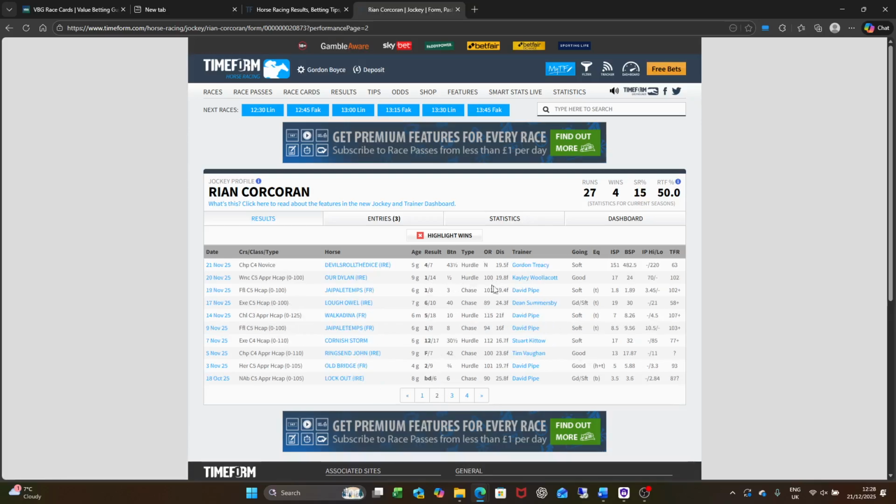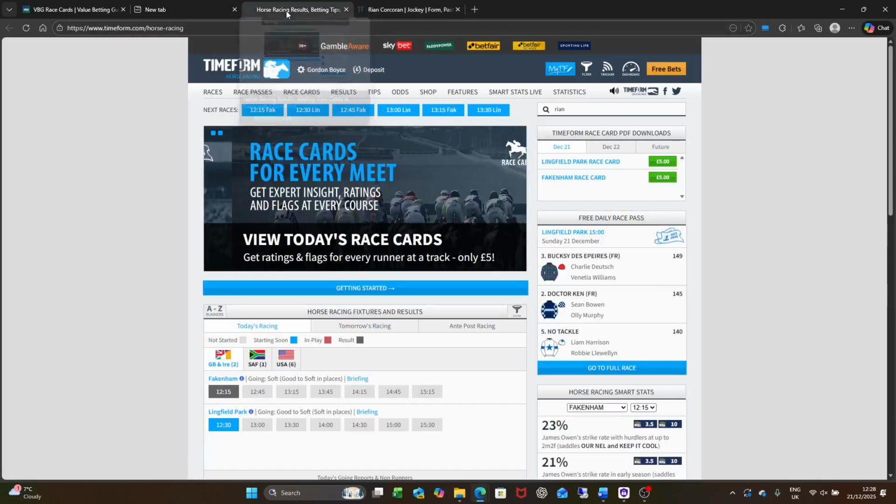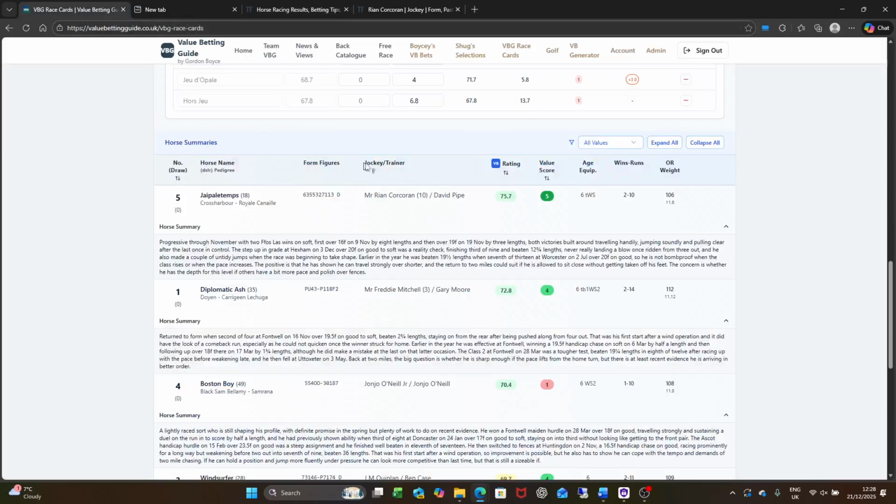Some decent figures there. He's had back-to-back winners, one of them being at 16-1 at the end of last month. So yeah, I'm quite happy with that. I'm quite happy with Ryan as a jockey, and that £10 may prove invaluable in the race that he's taken off the back. So that's just one to stick in the back of my mind.